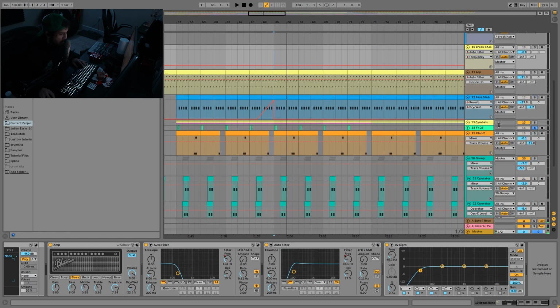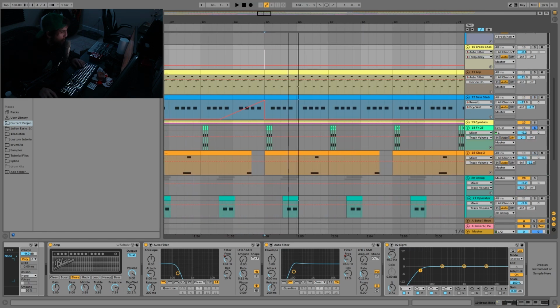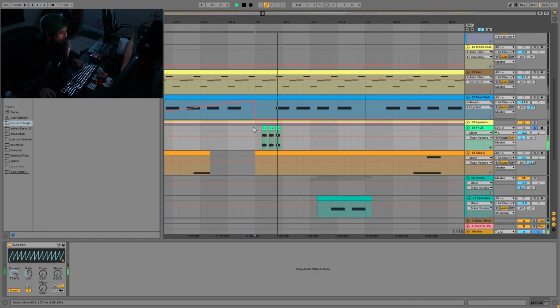So this little group of stuff is pretty simple. It's this sound, which is just one of my effects that I chopped up.